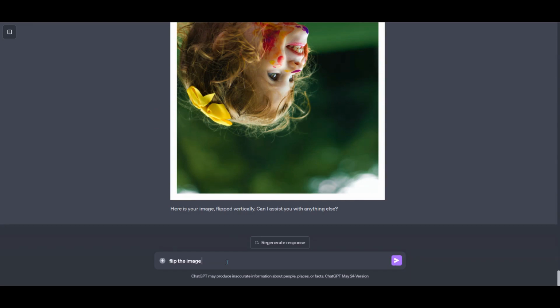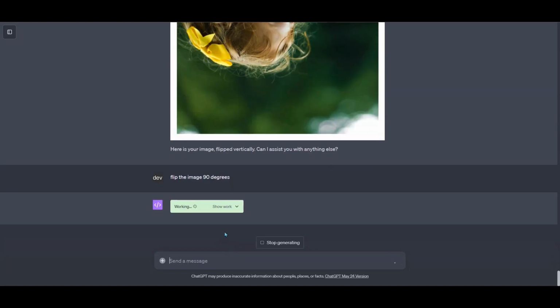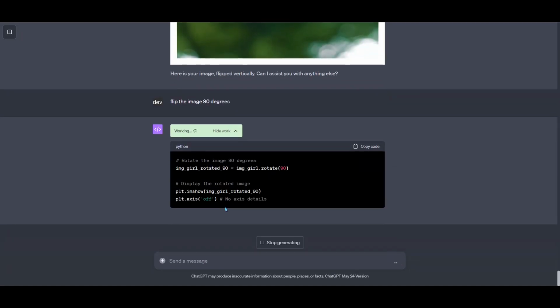Now, let's take it one step further and rotate the image by 90 degrees. Impressive! ChatGPT has successfully rotated the image by 90 degrees.